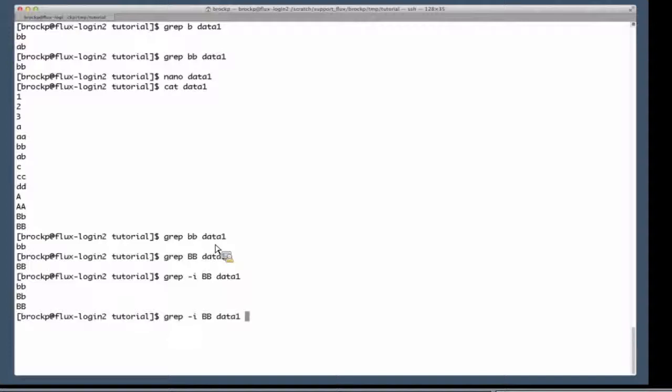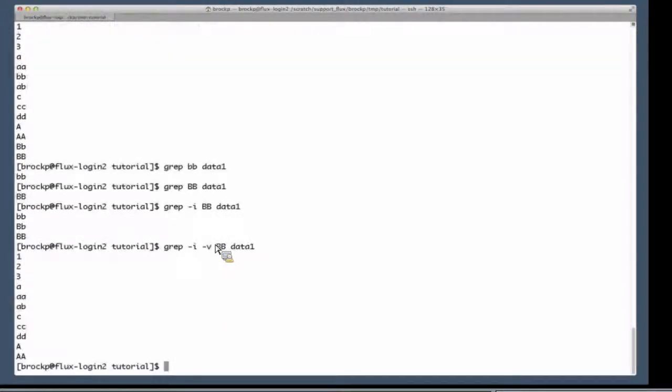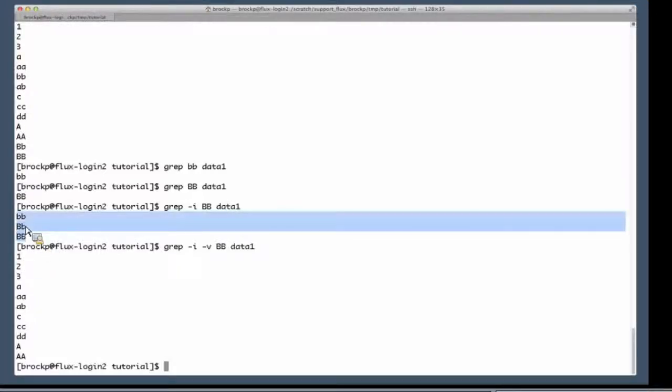What if I wanted every line except the lines with the letters BB in it? The next option is -v. So what would I expect to have here? -v means invert. So this printed out every line except these three from that data file. -v means print every line that does not have the string BB in it.